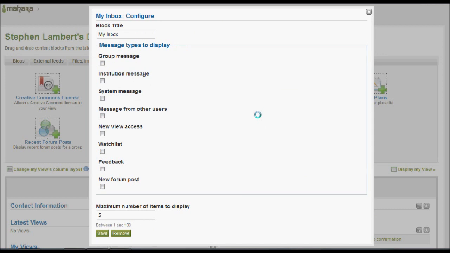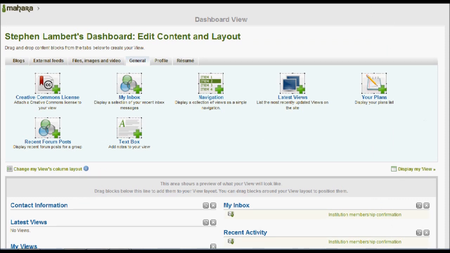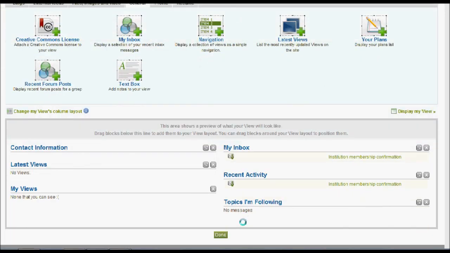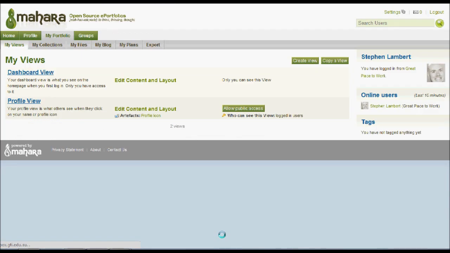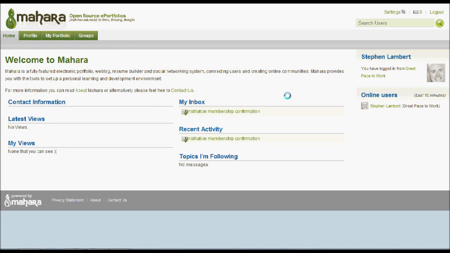A box will appear asking you to configure that box. I've decided that I want system messages, group messages and feedback to be sent to this mailbox. I then select Save. Once we are done, we click Done at the bottom, and that will save the dashboard view. I can now go back home, and my dashboard will appear, and my inbox now appears where I've inserted it on the right.